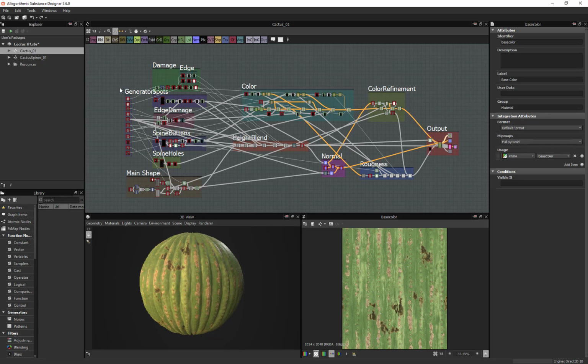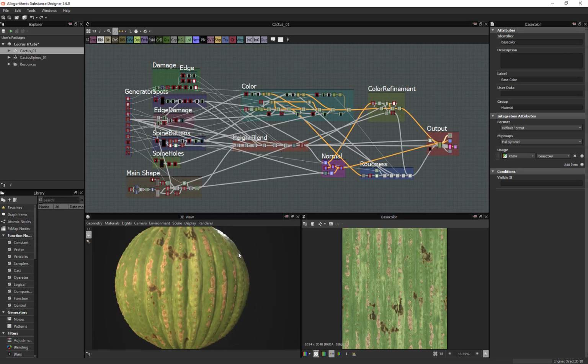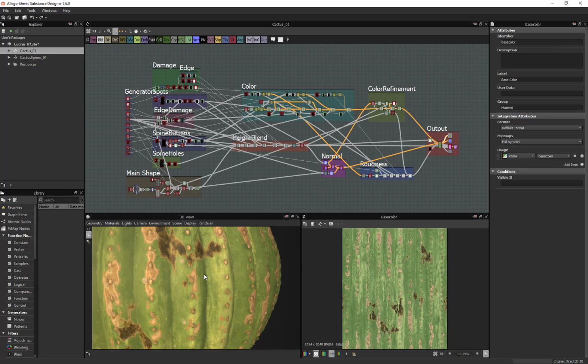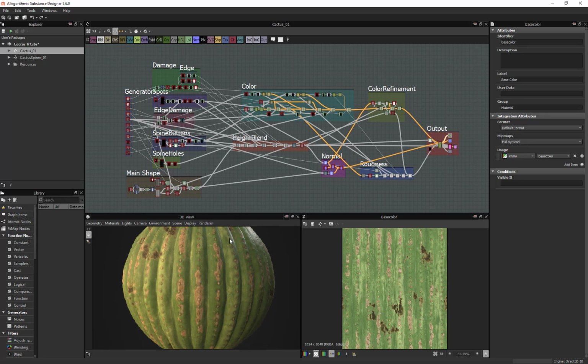Next up I will cover how I created the cactus spines. I was trying to figure out the best way to do it, since it would require a lot of spines on a texture like this. So I thought the best way to do it is just to overlay an alpha on top of this.